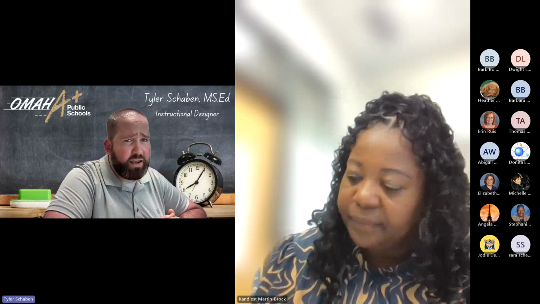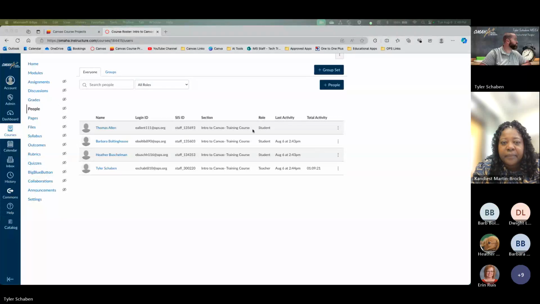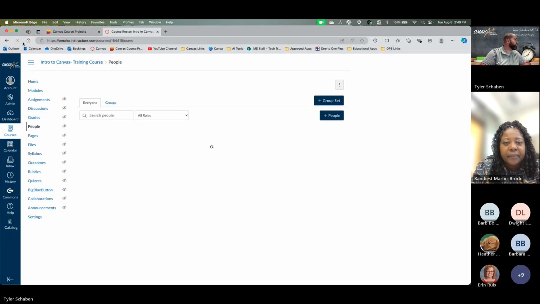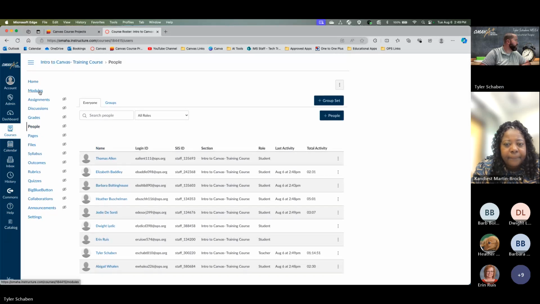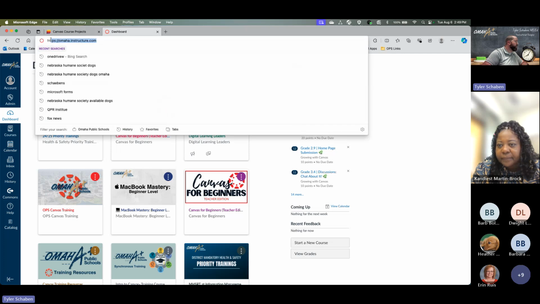Also, how to access Canvas. I always like to throw this out at the very beginning. Canvas can be found either by using the link to the main Canvas site, or you can also find it in Clever. Let me share my screen here so you can see what that link looks like. As a reminder, I did post a link in the chat that will also bring you there. Okay, we got a lot more people in here. The link that you're going to be actually using, and I wish I could zoom in on that a little bigger, is omaha.instructure.com.